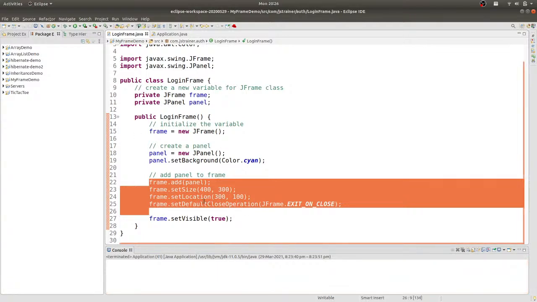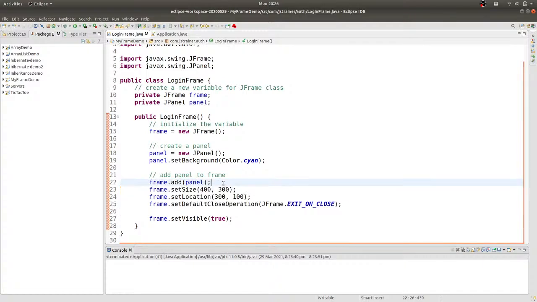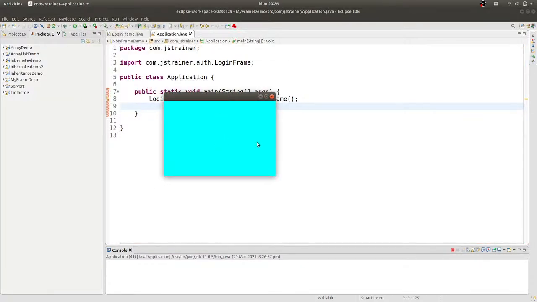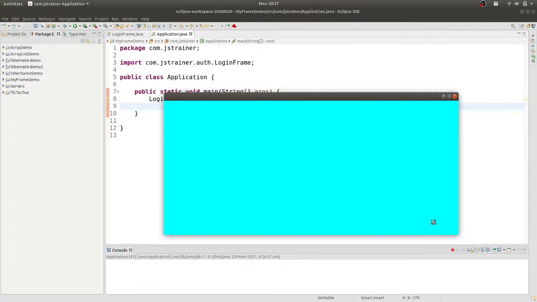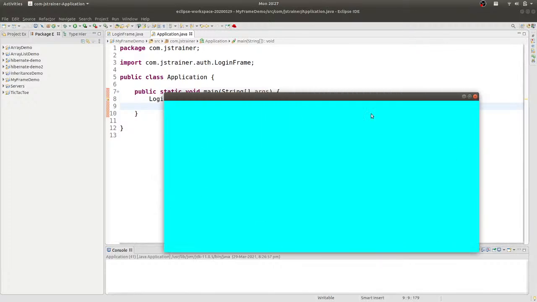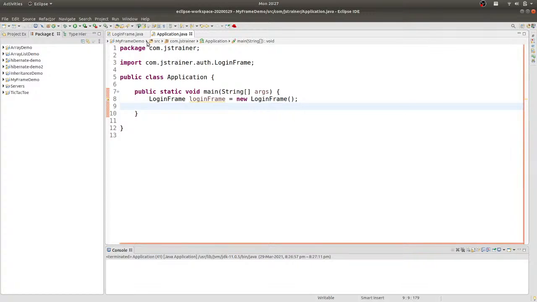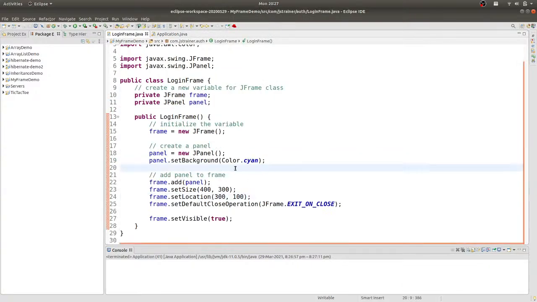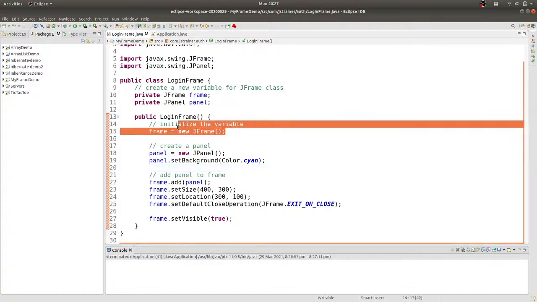Frame.setDefaultCloseOperation, setLocation, setSize. We have added the panel, everything is good. Let's run our application. Okay, you see it in cyan color, right? You can expand it, and as much you expand it, you will get it covered in the whole of your frame, right? This color is of the panel, not of your frame, right? You don't have to set anything on your panel for closing the frame, right? It is only set on the frame. Frame is at the top level.